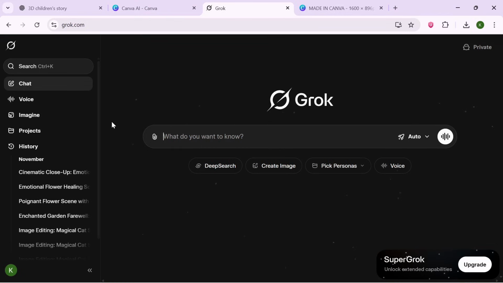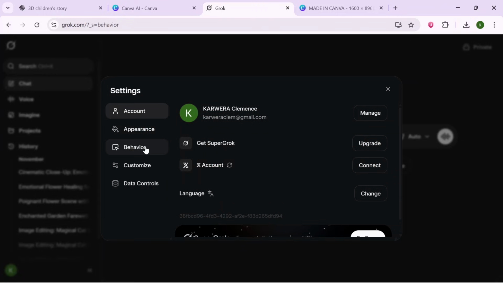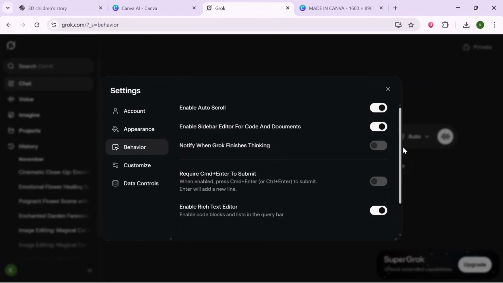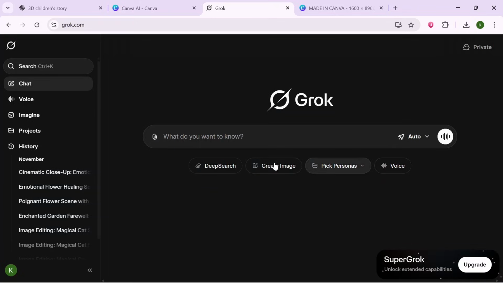As you can see, I'm inside my Grok AI account, and one of the things that I like to do whenever I'm inside my account is to change my settings. Let me show you. So head over to your profile, select it, choose settings, choose behavior, and scroll down and make sure that you disable this automatic video generation. What this helps is that whenever you upload an image, it's not automatically turned into a video. So make sure that you disable it. So for me, it's already disabled.